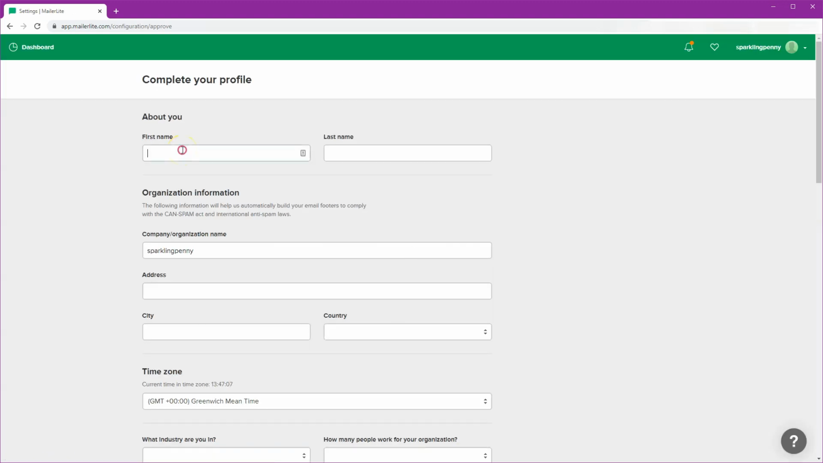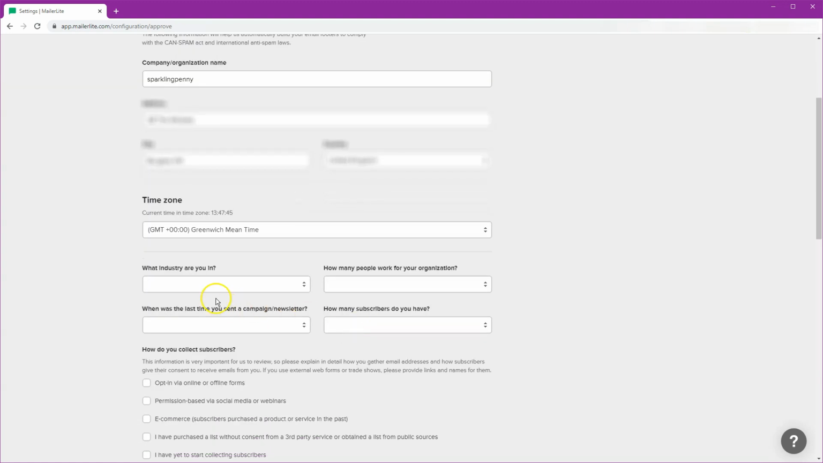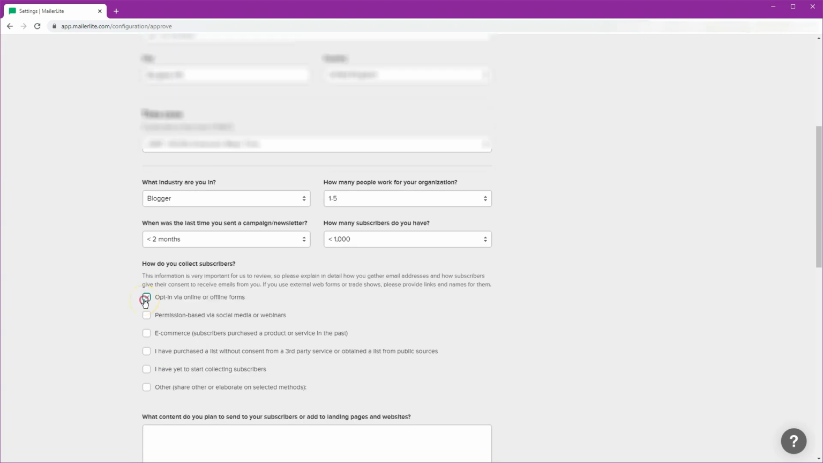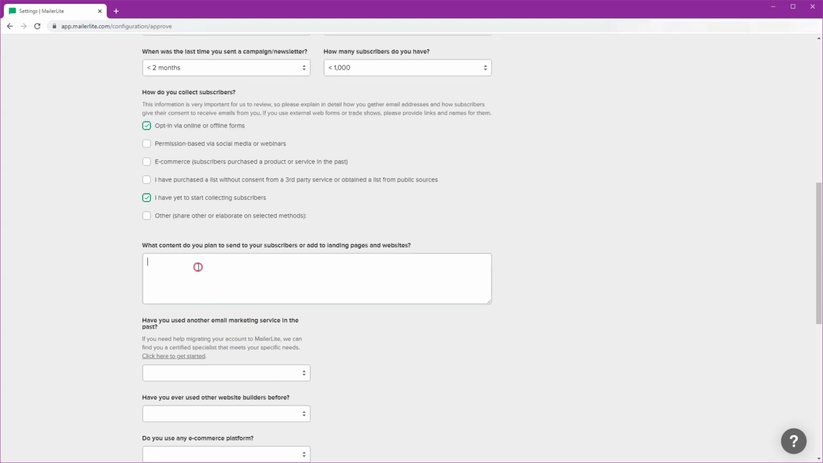On the next screen, you'll be asked for more details, including your address. For your industry, you could select Blogger, and then some information about how we intend to collect our subscribers, which will be through an opt-in form on our website. And then we're going to fill some information in about what sort of content we will send to our subscribers, which will be newsletters.